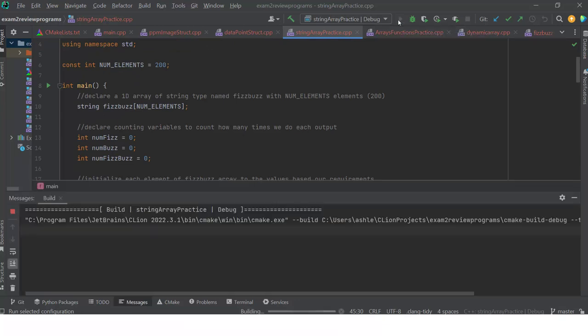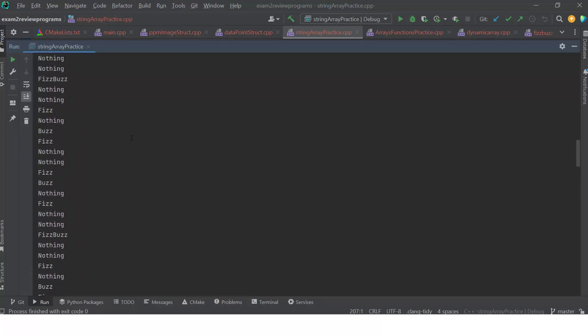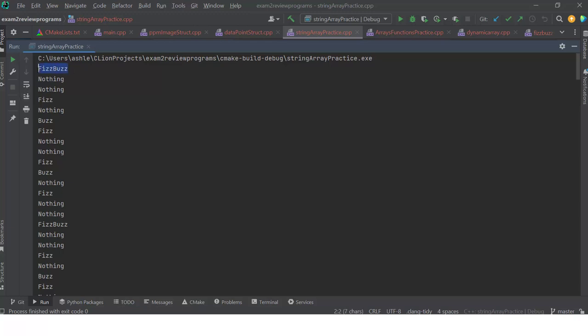So let's go ahead and run this. And you'll notice we did indeed compile and run. And remember, we were simply initializing each element of our array to fizz, buzz, or fizzbuzz based on the element number. So element 0 was initialized to fizzbuzz because 0 is a multiple of both 3 and 5. Elements 1 and 2 had nothing happen because they are not multiples of 3 or 5. Element 3 was indeed initialized to fizz, so was element 6 and element 9.